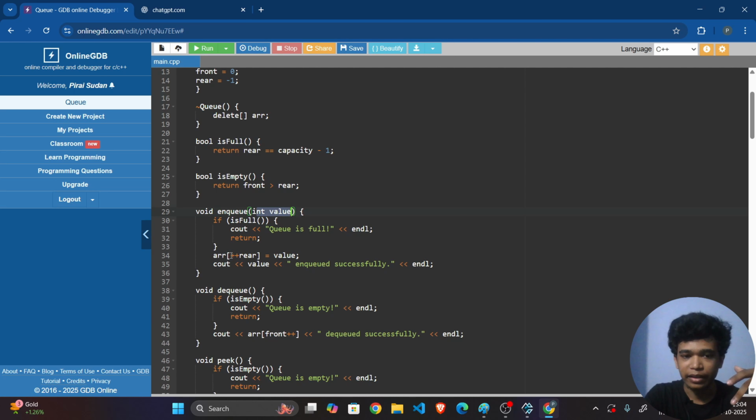Each time I will do a +1 to the rear, and at that particular index I will assign the particular value, and at last I will print a message that it is successful.